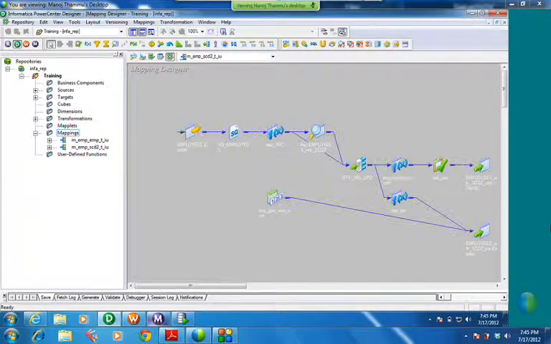Now you can see here in the parameter file, the difference between the mapping level and the session level. How do you differentiate? Now you have to tell me the answer. I'll show you the file. How do you differentiate between the mapping level and the session level? By looking at the parameter file, how can you tell whether this parameter or this variable is a mapping one or a session one?